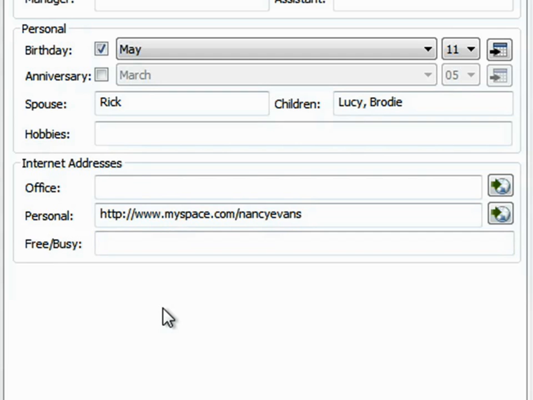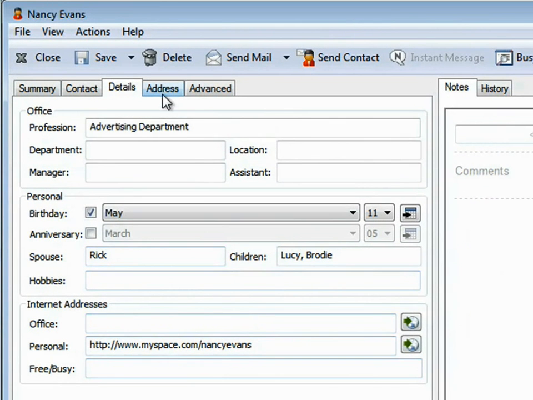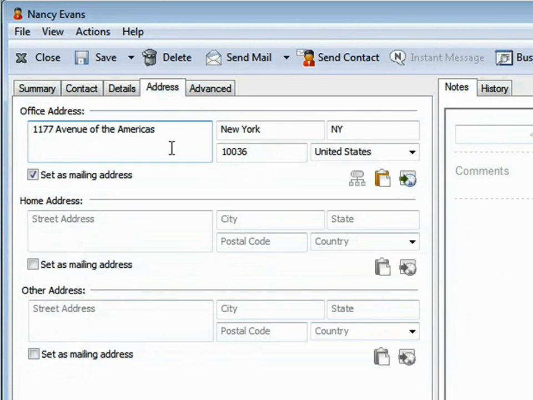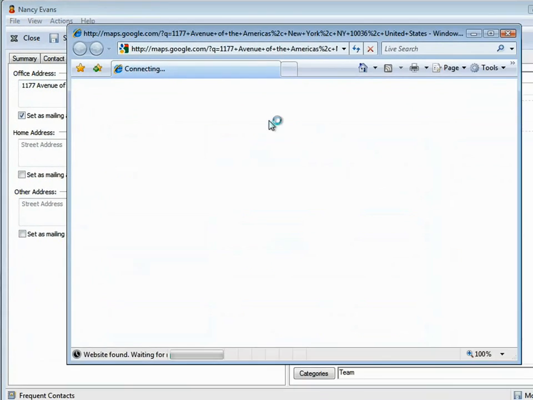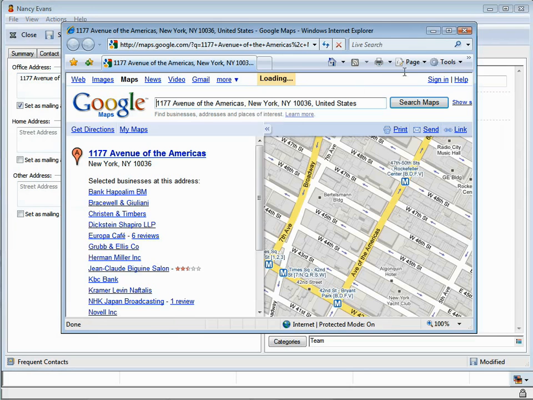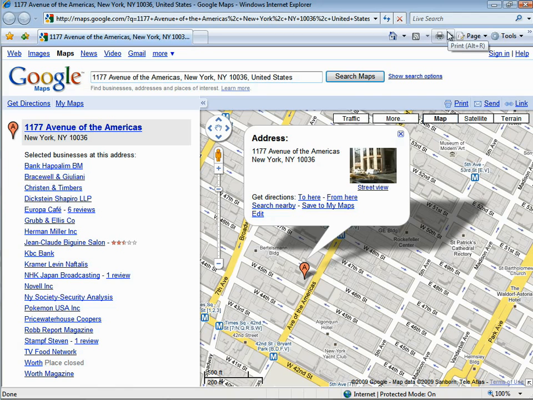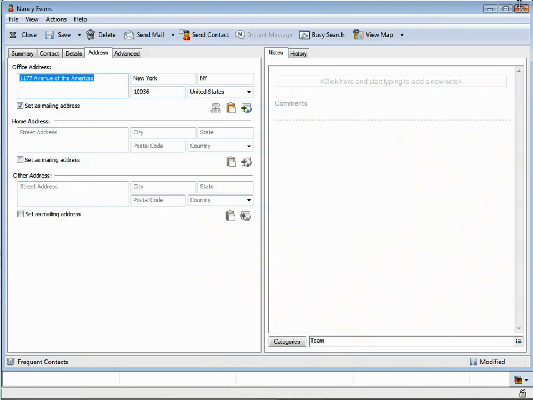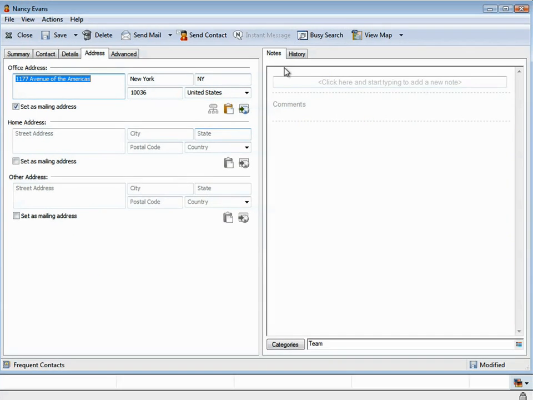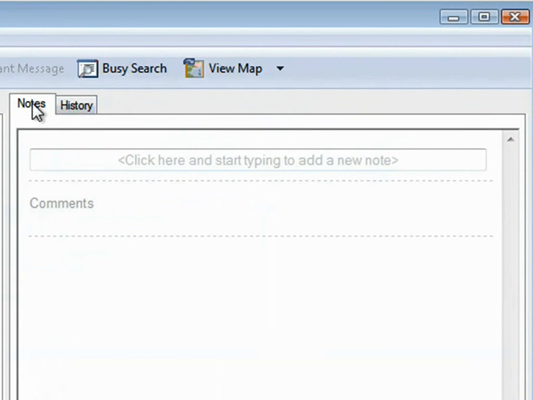Also, if we look at the address tab, I have Nancy's address in here, and just by clicking this link here, I can pass the address into Google Maps and view a map of where Nancy lives. Also, over on this side of the contacts view, I have notes, so I can just enter a note here.